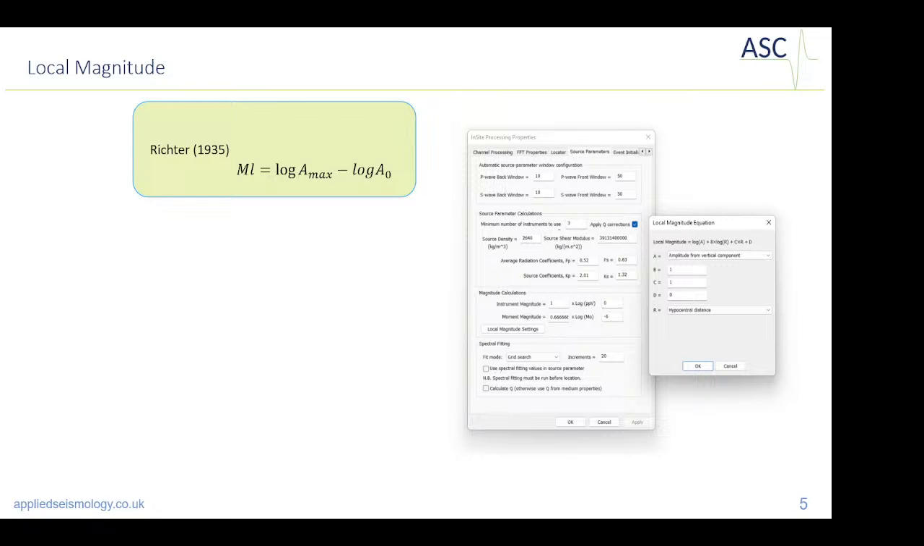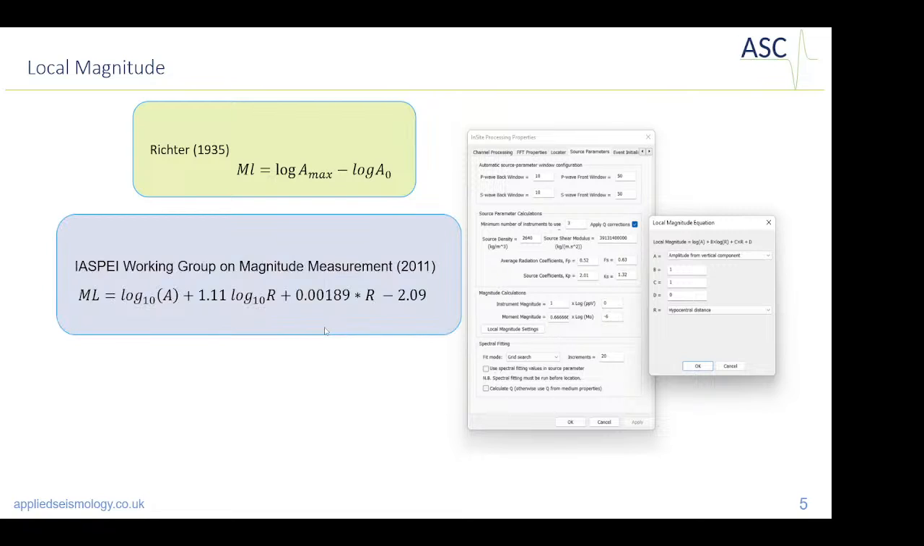I'm basing the size of the event on the amplitude measured by this instrument, and in a very particular context, which is in California, basically, in Southern California. Lately, for similar contexts, the ISPI working group recommended in 2011 the use of this equation. It's got a bit more corrections in it, as you can see, for local magnitude.